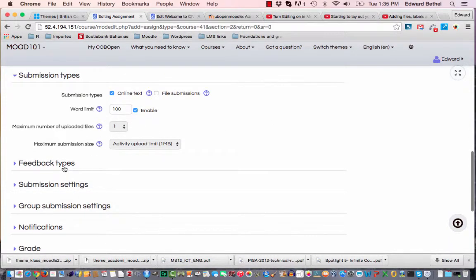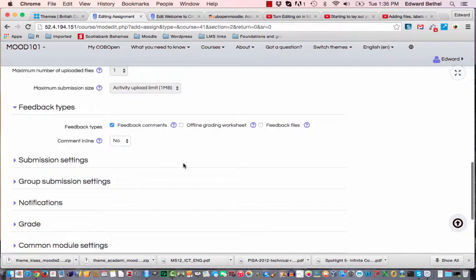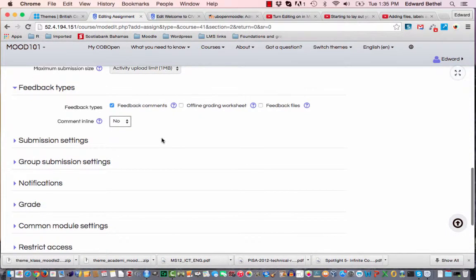Good. So let's look at some of these other things. You can also feed back stuff right into the assignment, depending on how you want to use this, the types of feedback. You could put comment in line, and that would actually allow you to comment directly onto the document, or it will just send a separate feedback file with the comments that you put on for that particular assignment.